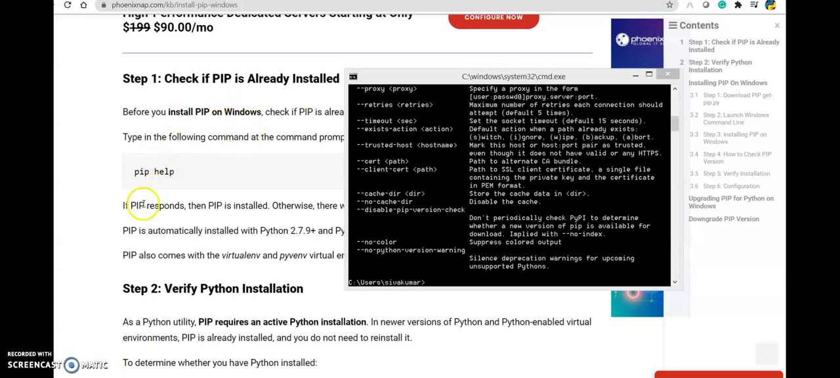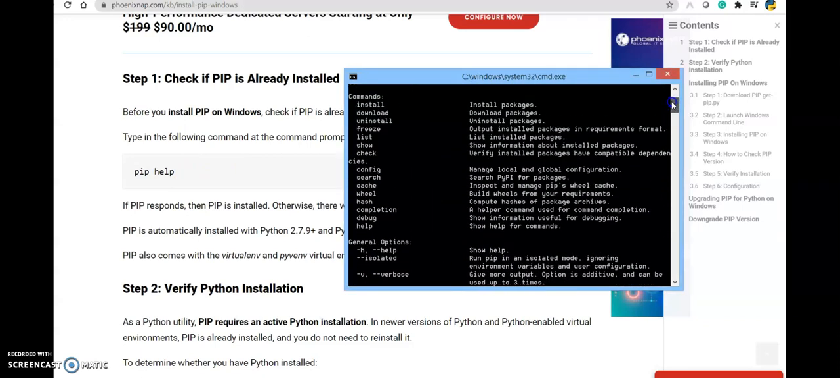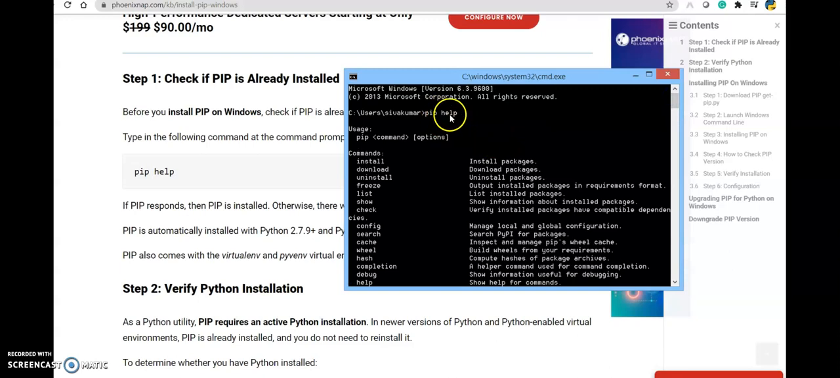You open the Run dialog, type cmd, and the command window will open. Here you type pip help, and it will respond. Here I have already installed pip, so under pip there are many commands, such as freeze and list. So many functions are there under pip, which is a package management tool.